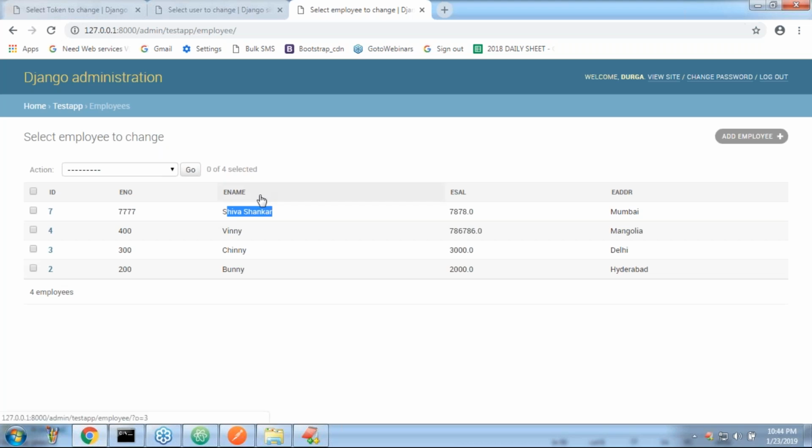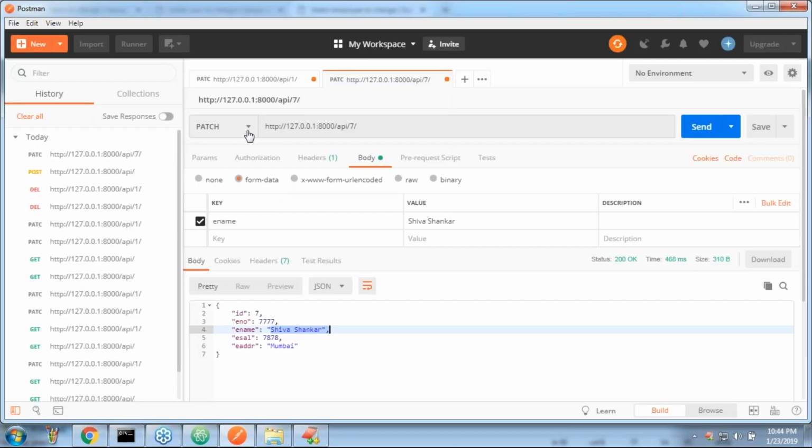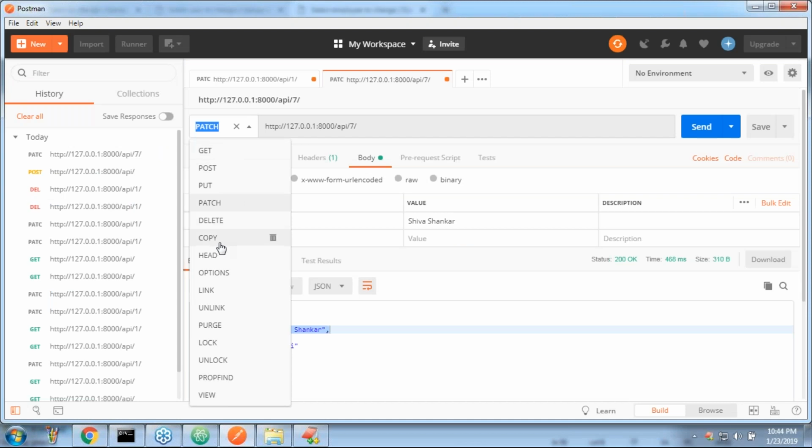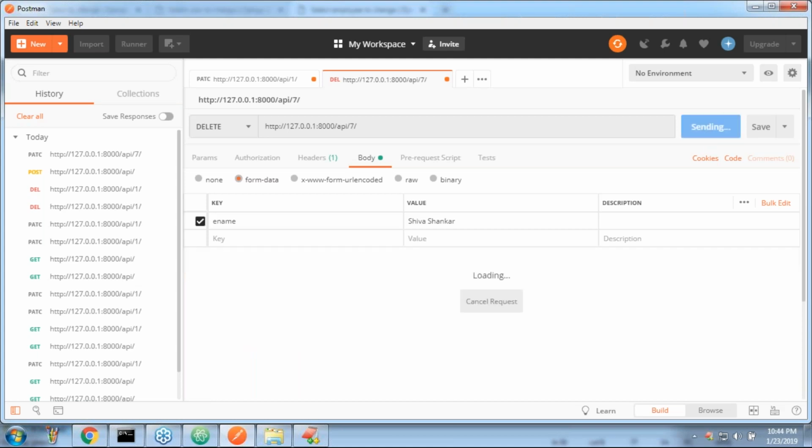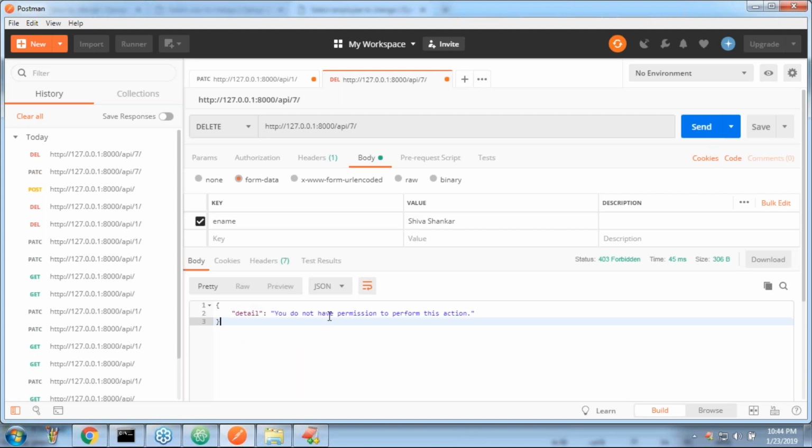Patch is allowed. Now, this person wants to perform a delete operation. Is it possible or not possible? No, not possible. Now observe, you do not have permission to perform this action. So you get more control over permissions if you use the Django model permissions class.